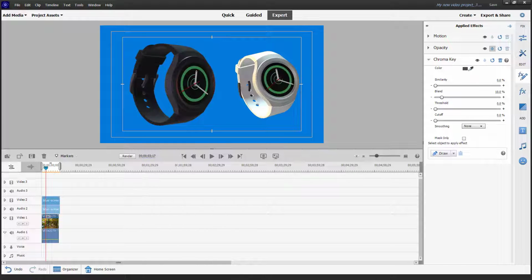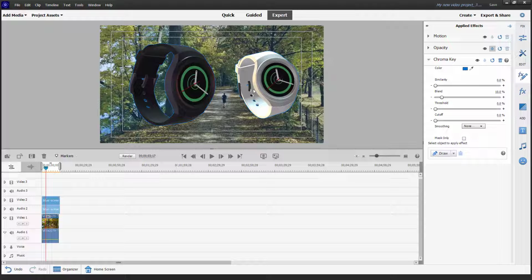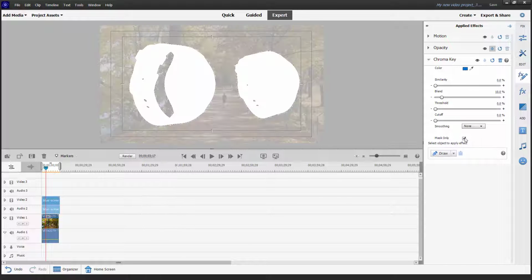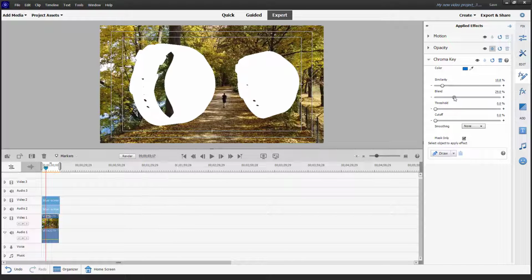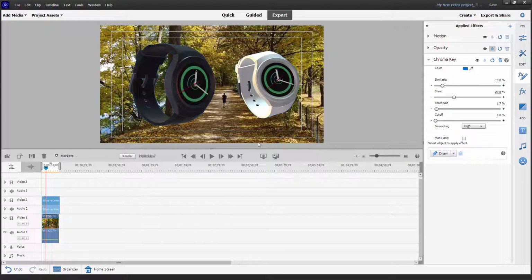But what I want is for the blue to be transparent. So I'm going to take the color picker right here and choose the blue, and then you can see that that is more transparent. But you can see that this is still not very perfect. So you can change the similarity index right here, change the blend, the threshold right here, as you can see, and then choose the cutoff level, and then use, let's say, smoothing right here, and this is what you have. So now it is better keyed right here.